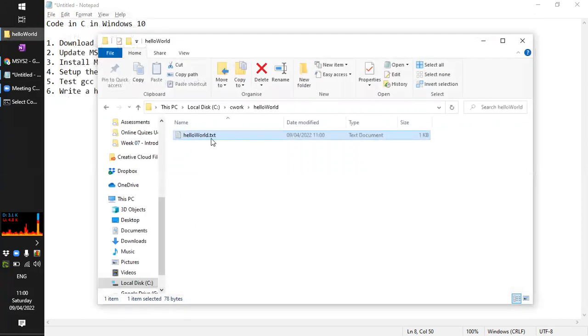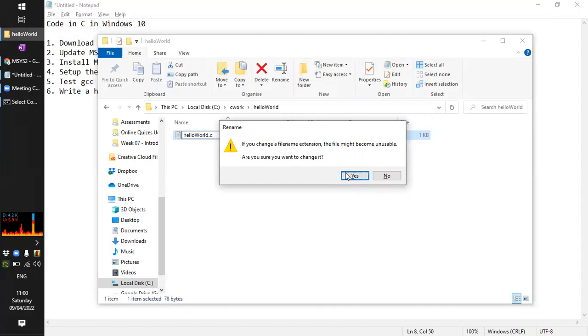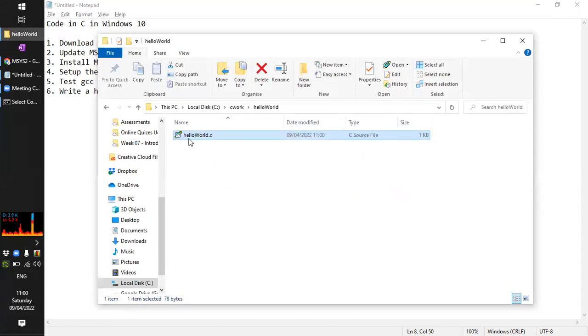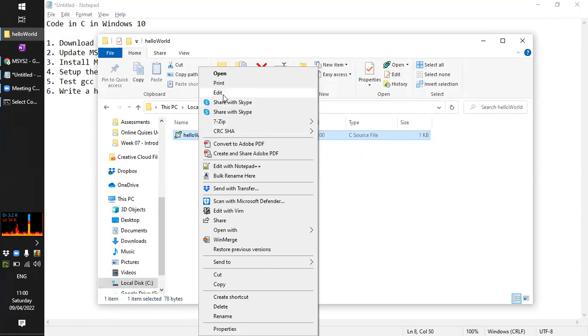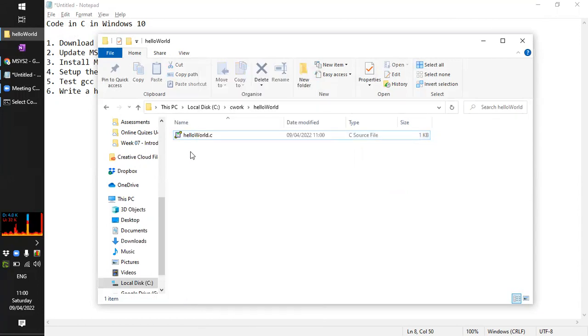Now this is written in a text file. I need to tell Windows that this is a C file. So what I'm going to do is rename this to .c, like that. I renamed the file extension from txt to c. So that's done. Again, even if you want, you can open this using notepad and just edit it. Okay, so I have my C file here.